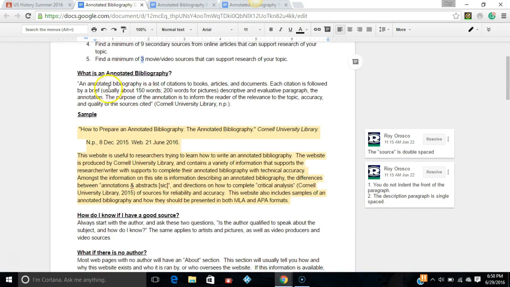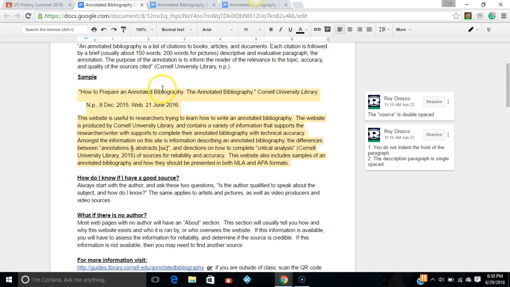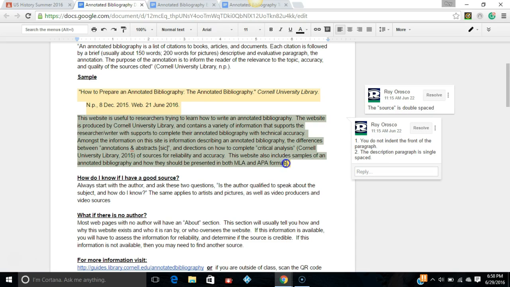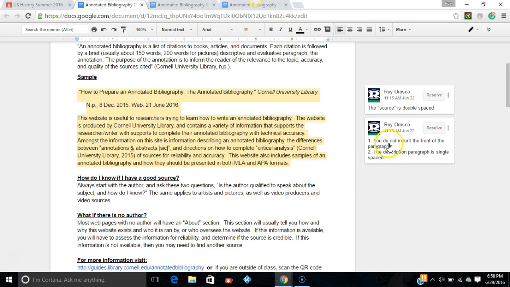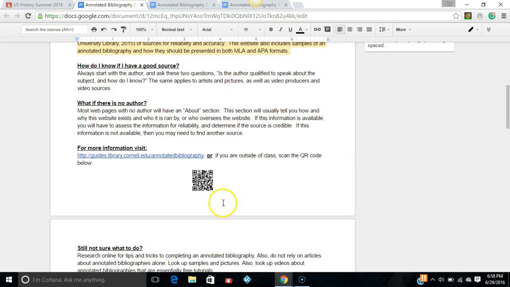Okay, and what is an annotated bibliography? It explains to you right here. And if you notice, the section right here for the source is double spaced, and that's why it's highlighted with a note over here. Over here, the body, the summary that you're going to write about that source, you do not indent the front of the paragraph, if you notice right here, and you also have it single spaced. And we've talked about sourcing before and authors.